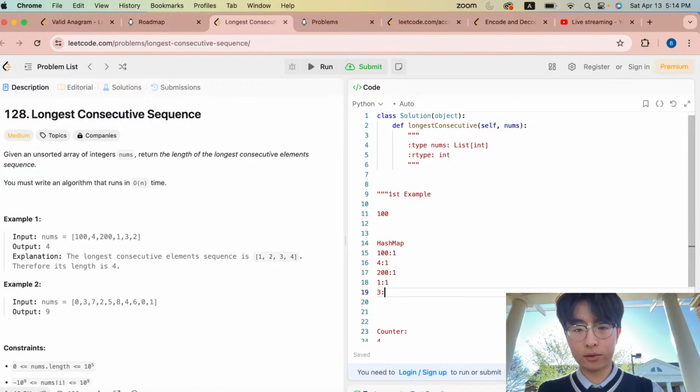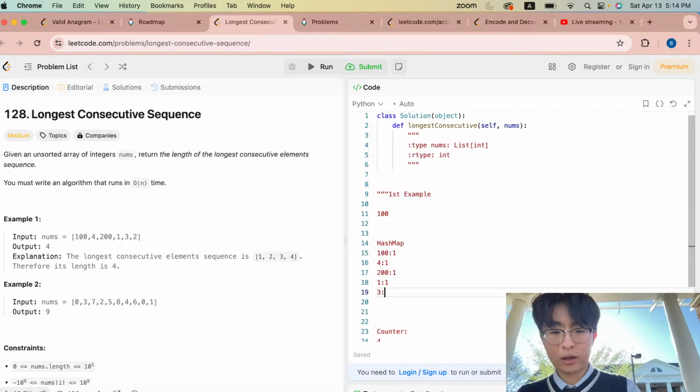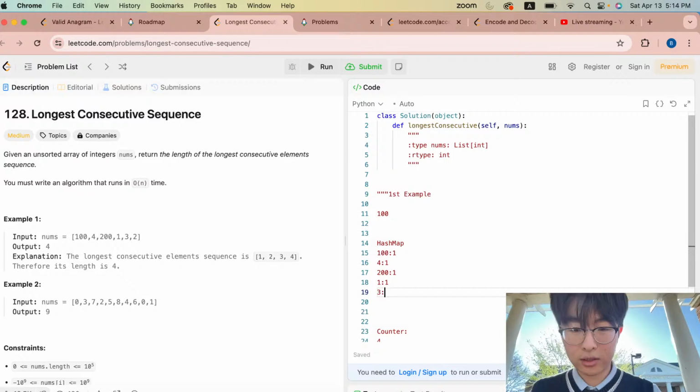Okay, so we want to loop through our list. So for i in nums. Okay, so nums, what we want to do is actually first, let's keep a counter. So count equal to 0. And then also let's do a dictionary. So map is equal to an empty dictionary.